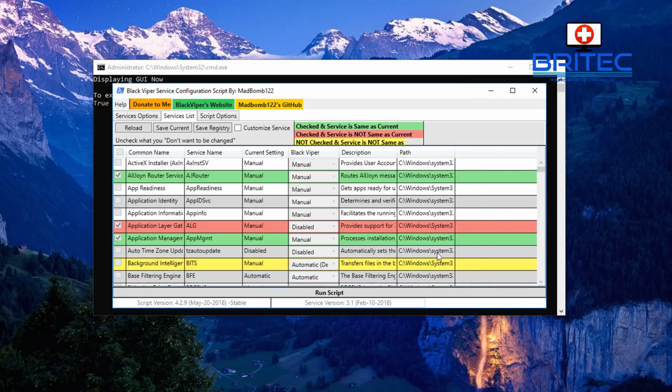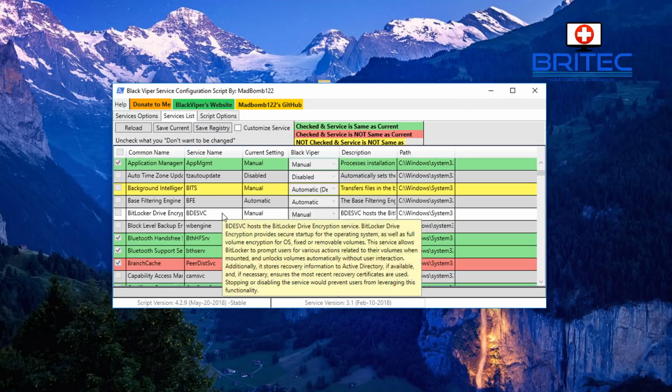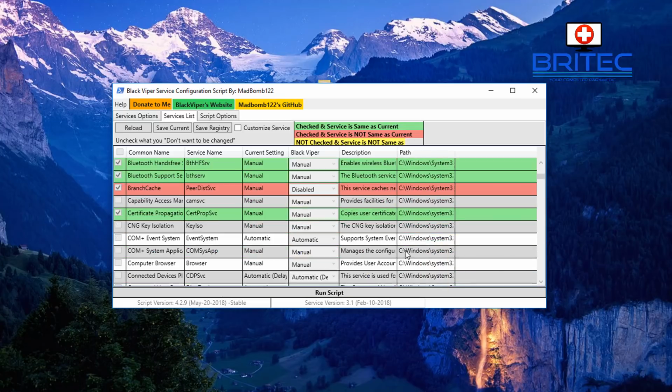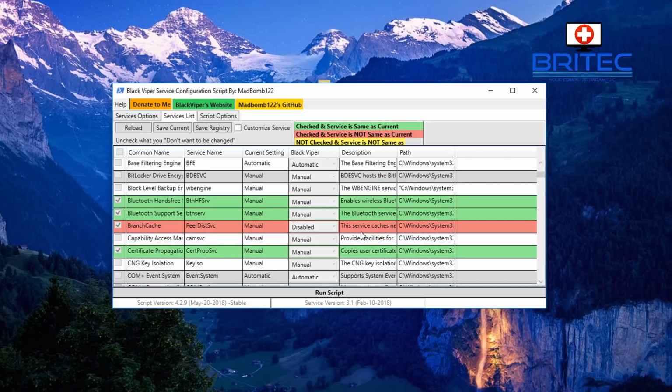Now, you don't need to run any of this stuff really, to be honest with you, but if you are a tweaker and you like to do this sort of stuff, then this could be easy for you to do, because you don't have to manually go into the services and do it. This does it all automatically for you. Now, you may need some of these services, so make sure you know what you're doing before you use something like this, because you may be disabling something that you do need.